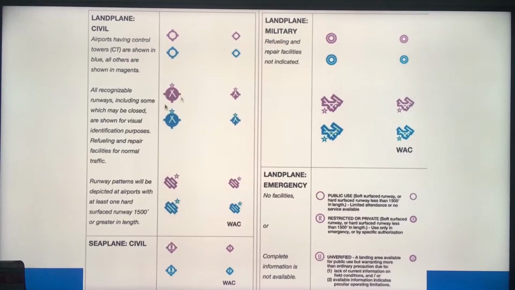Let's start with our airports. Follow my cursor, it's right over here. You can see we have magenta airports and blue airports. You can read over here, airports having control towers, CT, are shown in blue. All others are shown in magenta. Does this airport have a control tower? Well, it's blue, so it sure does. If it's magenta, it sure doesn't. There are a few little exceptions to that we'll cover in a later lesson.